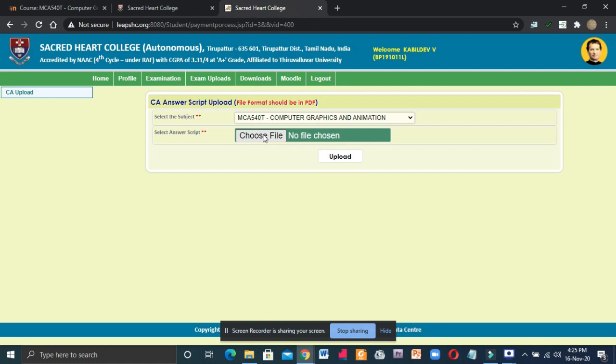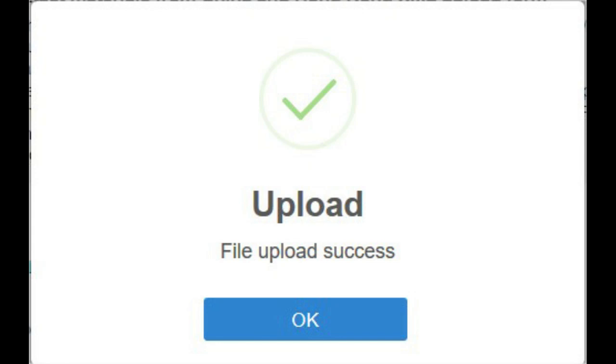After this, use the choose file option and upload the PDF file of your answer script, and then click upload and your file will be uploaded successfully. After this, you can click log out.